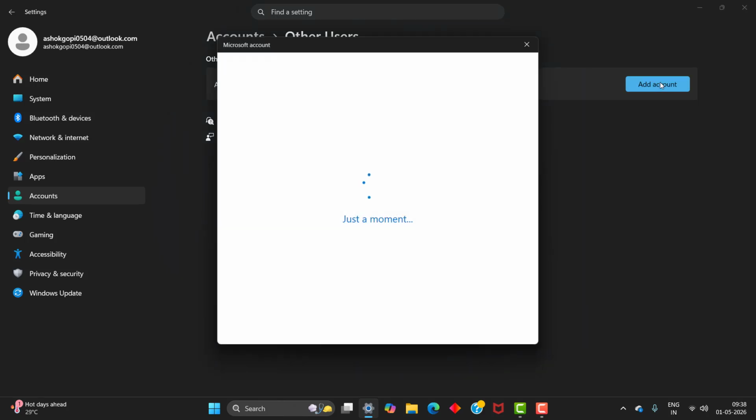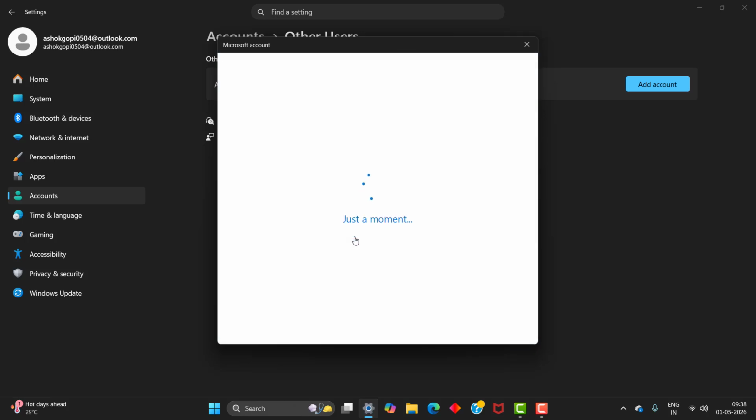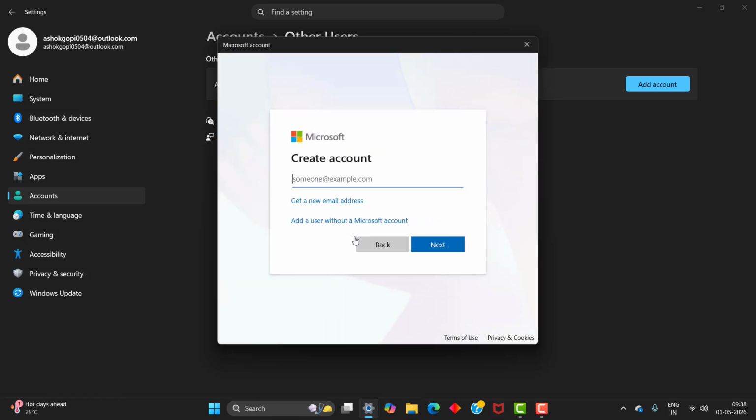Once you click this, a pop-up will appear, and wait for a few seconds. After that, you need to click I do not have the person's sign in information. Click it, and here you can click add a user without a Microsoft account.